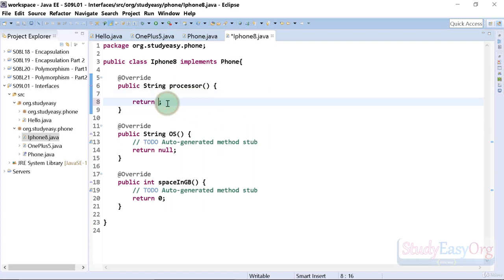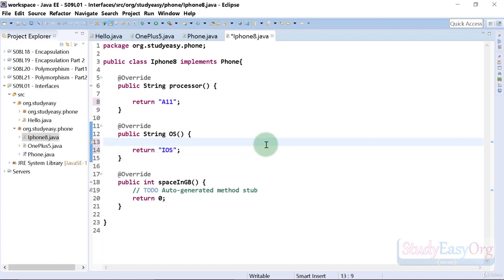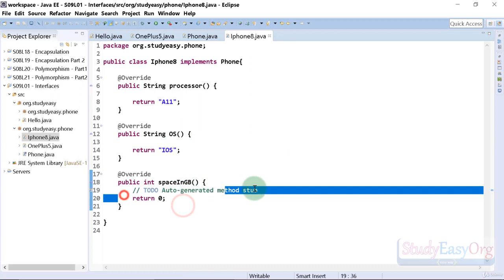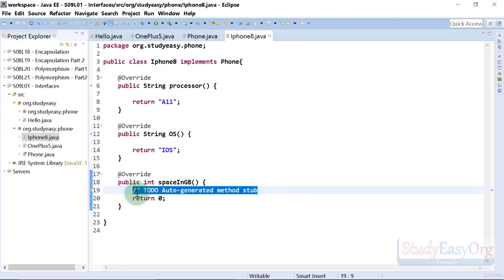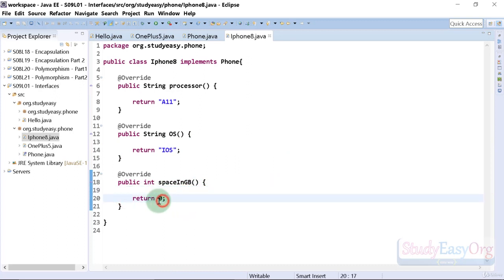Alright, so let us return the code for processor, which is there inside iPhone 8, which is A11, I suppose. Then OS is iOS. And then space in GB. The base variant is, I suppose, 64 gigs. So 64 GBs. So this is cool.